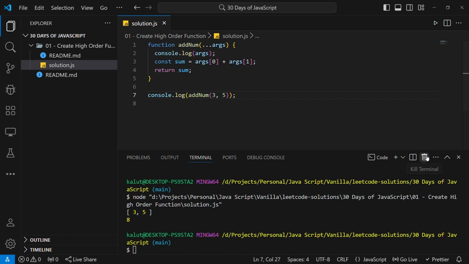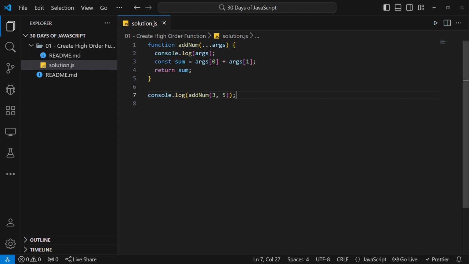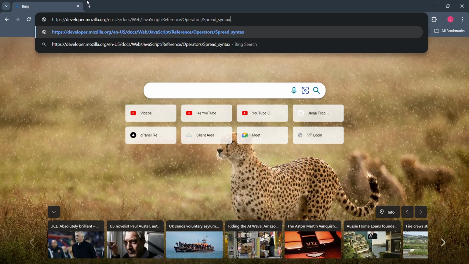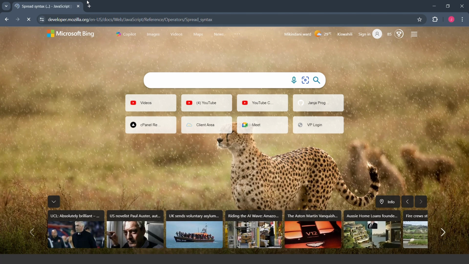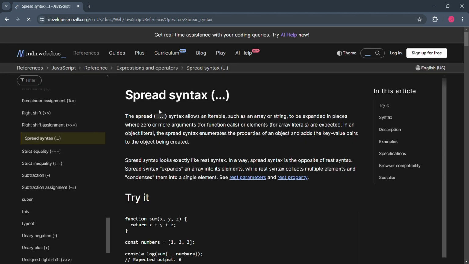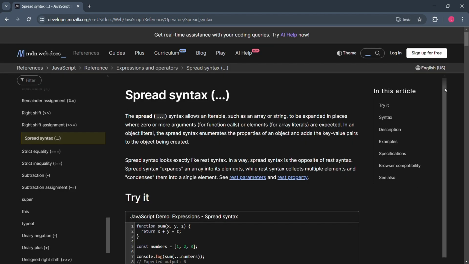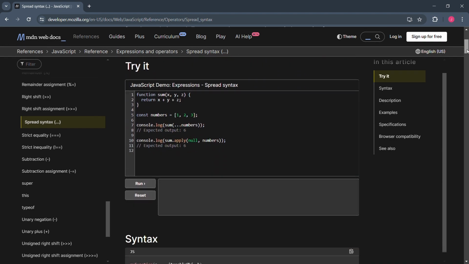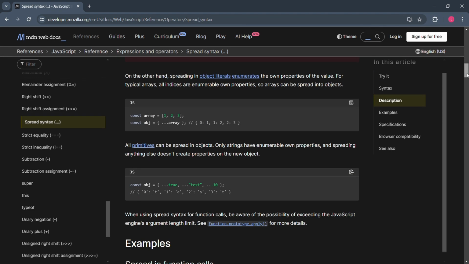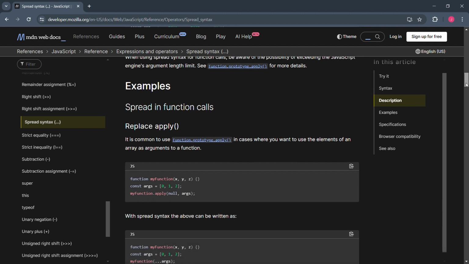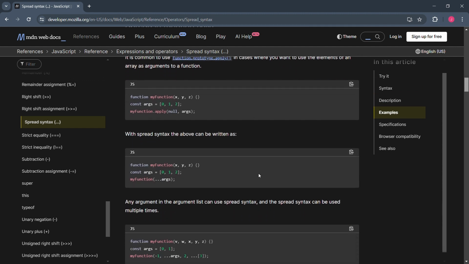I'll show you a place where you can learn more about the spread operator. I won't talk about this spread operator, since I can give you where you can find more about it. If you go to the Mozilla documentation and search for spread operator, you can see it's here, spread syntax, and you can just read more about it. And I believe in our JavaScript course, we also talked about the spread syntax.